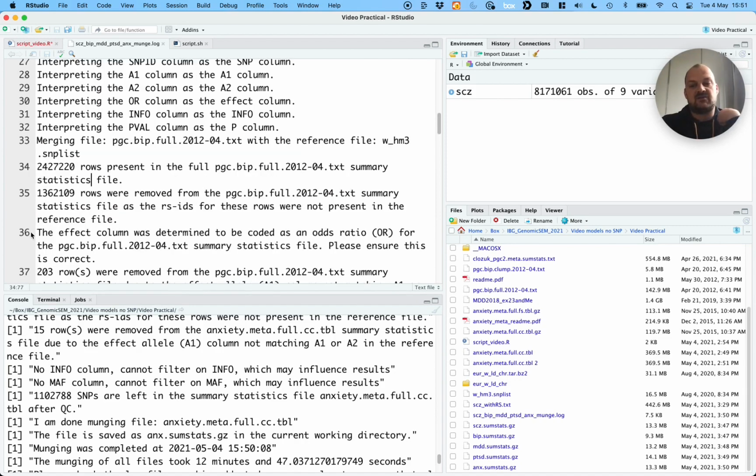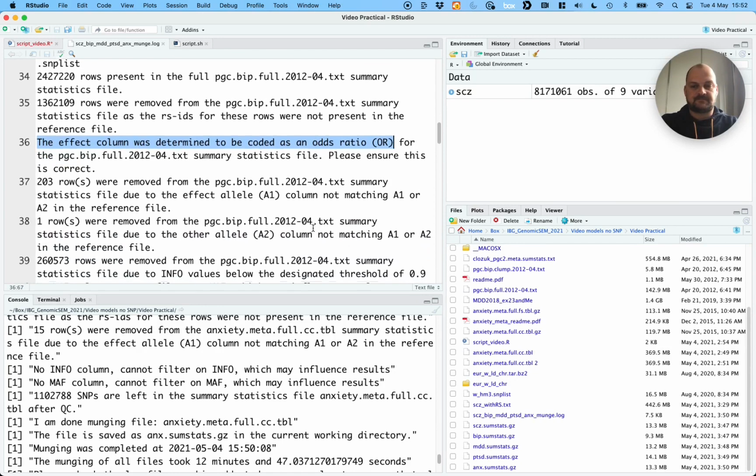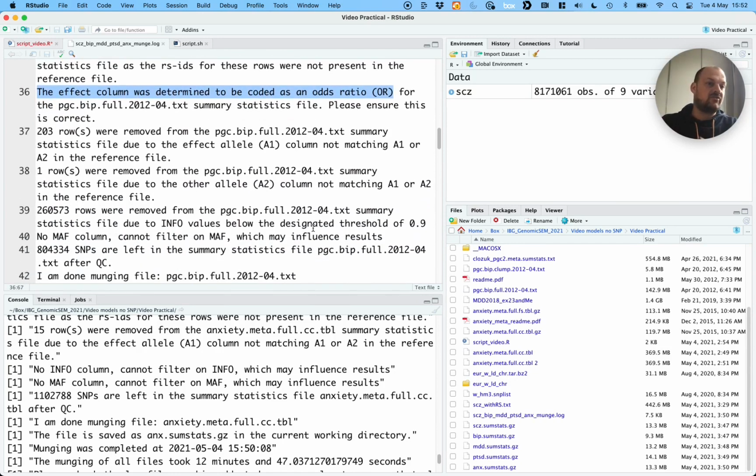It will then determine the effect column to be either an odds ratio or a beta. It will do this by determining the mean or the median of the column over all SNPs. If the median is around 1, it will think, well, that's an odds ratio. If the mean or the median is around 0, it will assume that that's actually a beta, right? It makes sense for you to double check whether it's doing this correctly. Usually for a paper, you would take an hour, half an hour to go through these log files and make sure everything is done correctly.